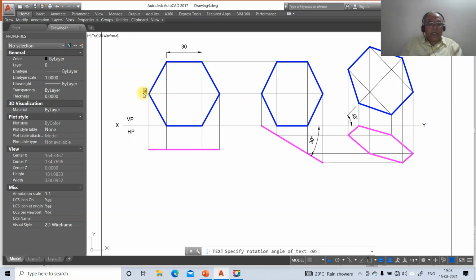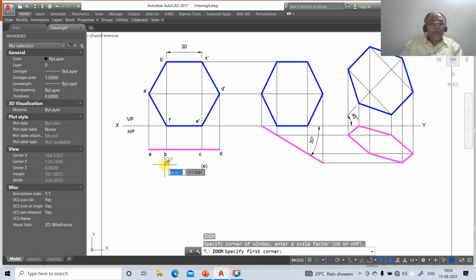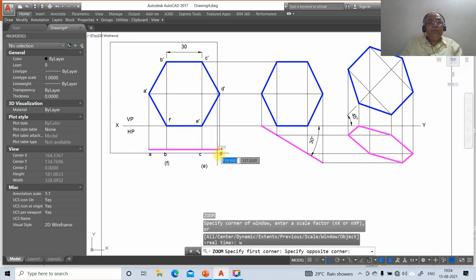Then you mark this as small a dash, B dash, putting the caps lock off, then go to C dash, then D dash, then E dash, which is on XY line, and this is on F dash. Similarly, mark this as A, B, C, and D. Here, keep it in bracket as E, and you keep it in bracket as F. Then once you do that, then go to zoom window.